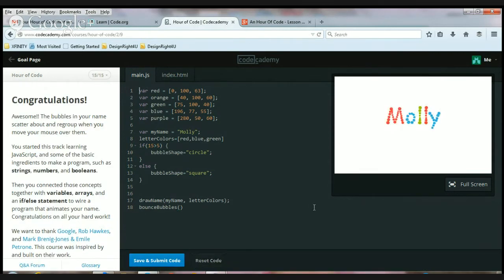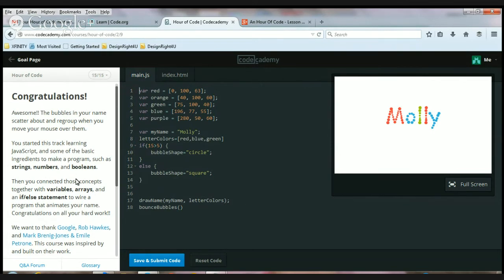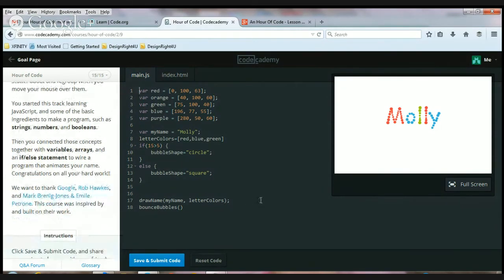Congratulations, awesome. The bubbles in your name scatter about and regroup when you move your mouse over them. You started this track learning JavaScript and some of the basic ingredients to make a program, such as strings, numbers, and booleans. Then you connected those concepts together with variables, arrays, and an if-else statement to write a program that animates your name. Congratulations on all of your hard work. We want to thank Google, Rob Hawks, Mark Bring-Jones, and Emily Petrone. This course was inspired and built on their work.